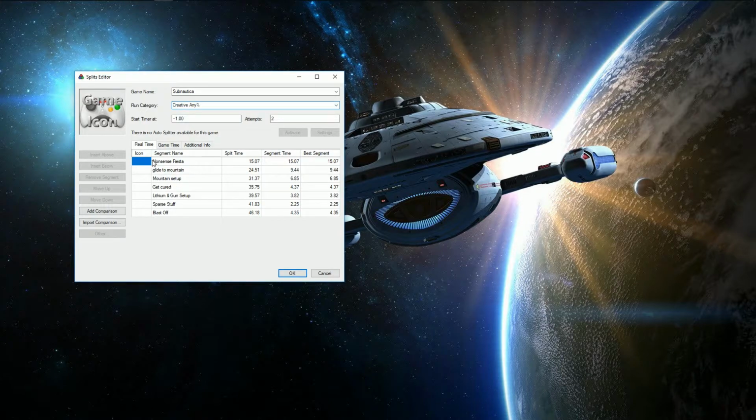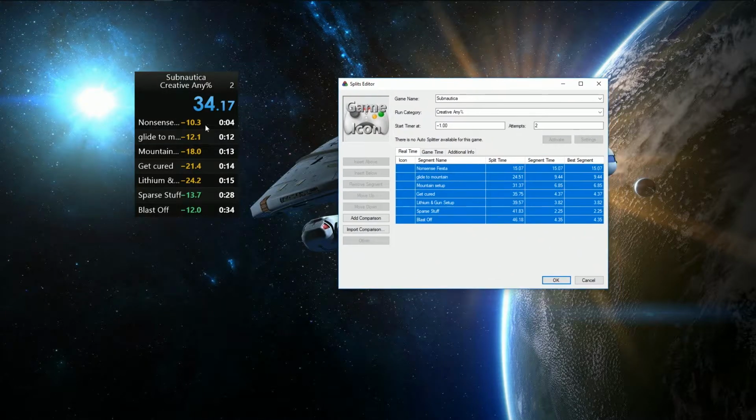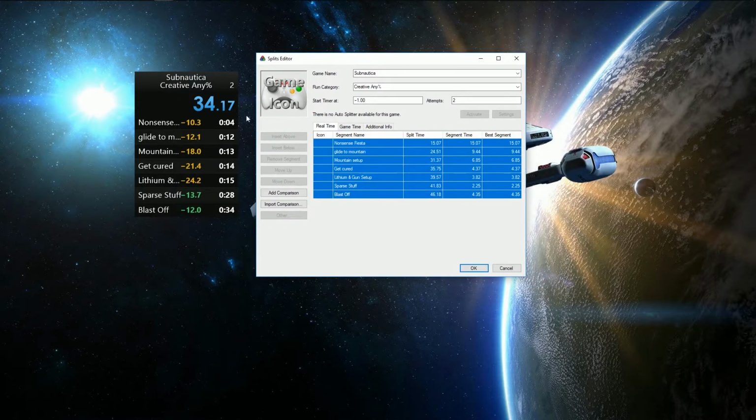If I want to play Creative Any Percent, now I saved everything. That means these splits and these times. You have to notice that these are my segment times, how long each segment took. These are my best times for each segment, and this is the time it took. So at 46 I was at Blast Off the first time. I didn't save those, so these are those from the first time.